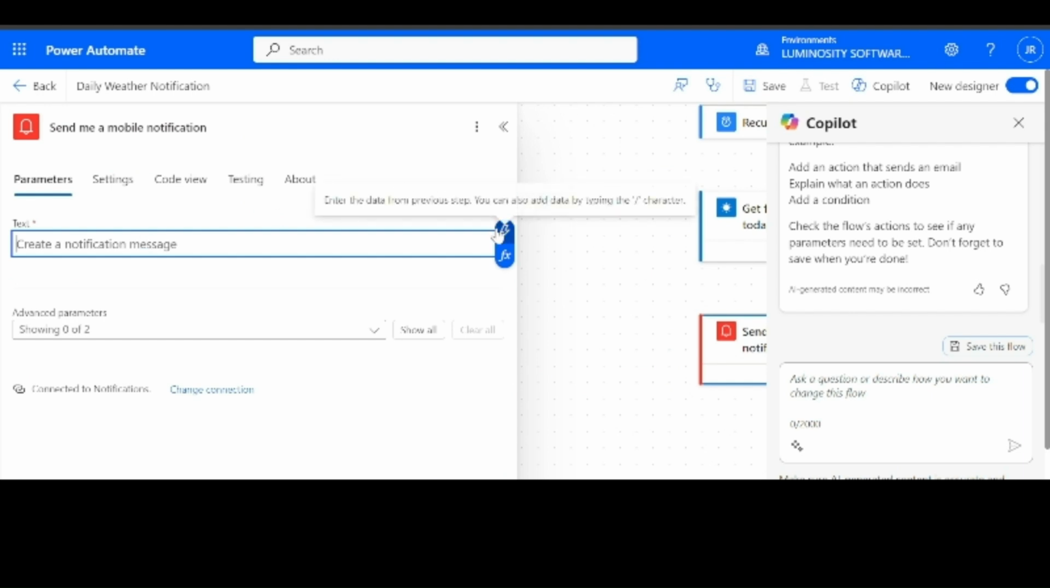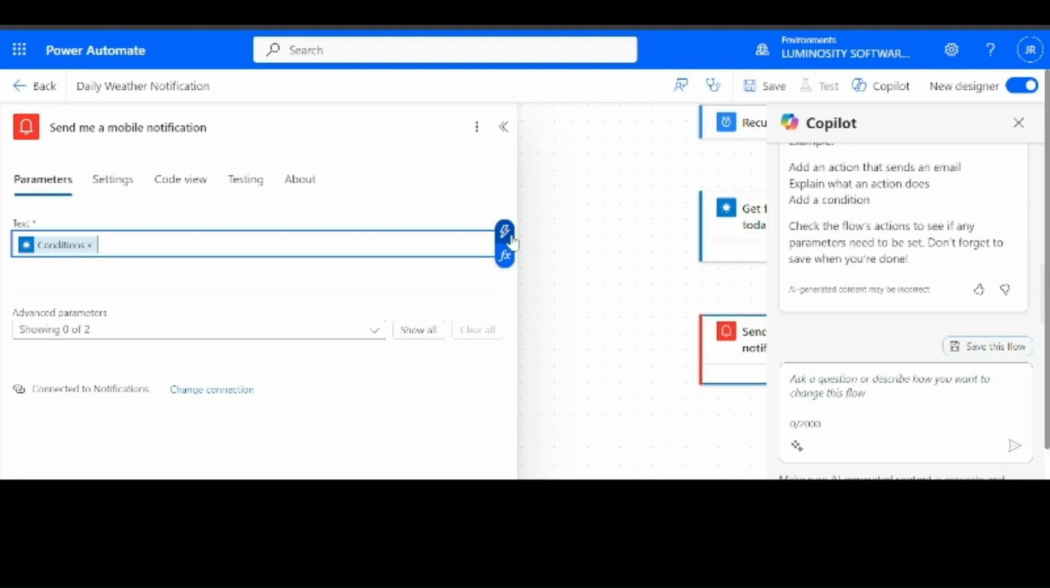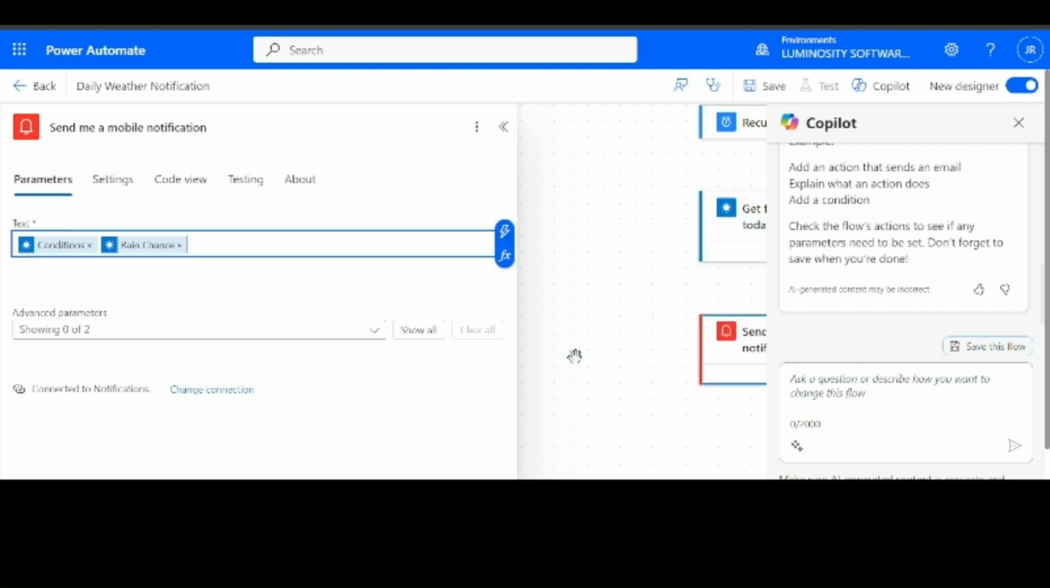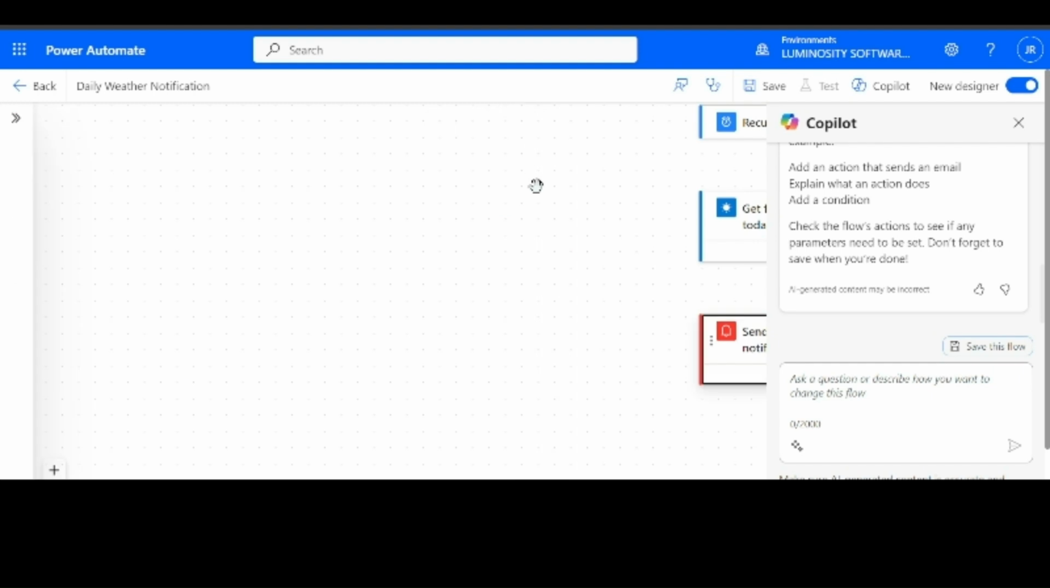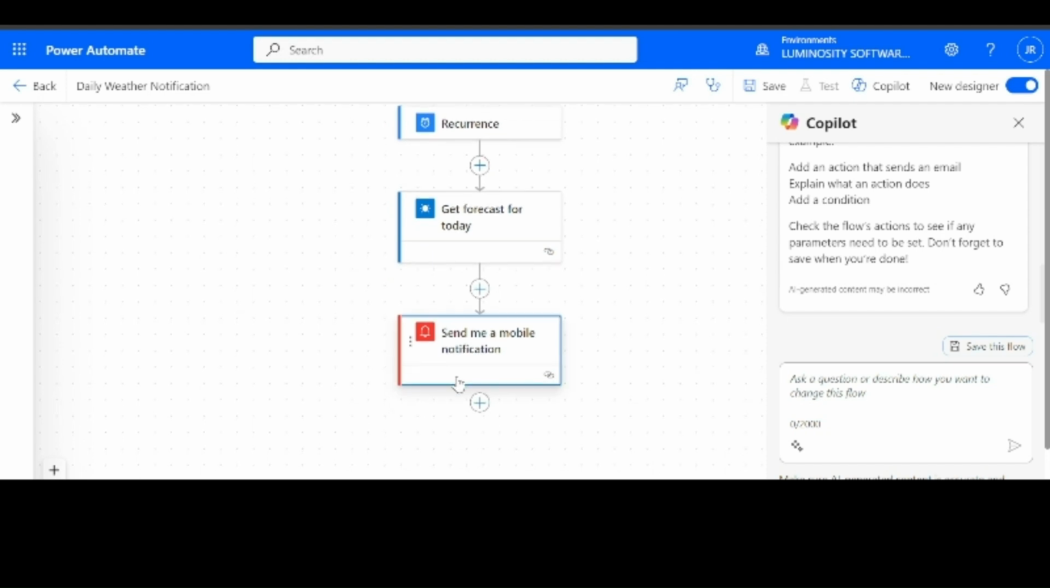Let's use dynamic content to see the conditions, and we'll also send the rain chances as well. And here you can see that we'll be sending a mobile notification when we retrieve information from the MSN weather regarding weather in Pune. Now if you prefer receiving the forecast via email, you can do that too.